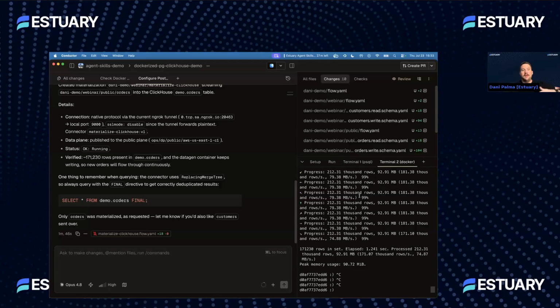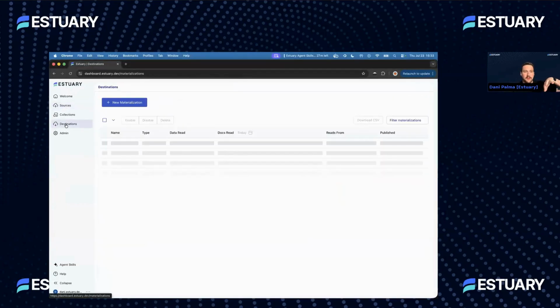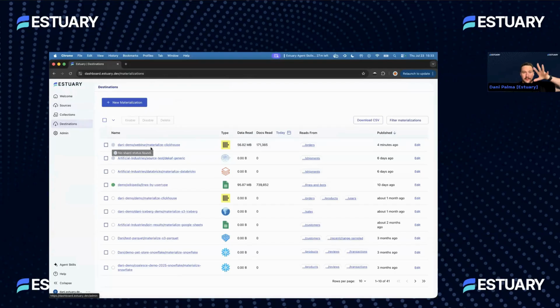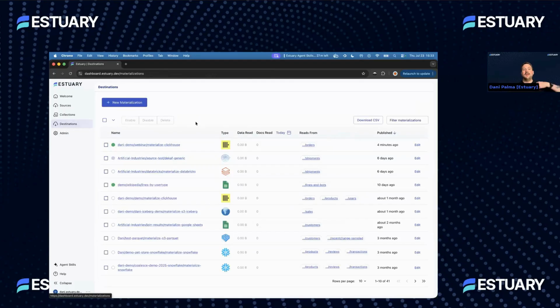Cool. So yeah, if I want to go back to the dashboard to make sure that it's actually there, I can go to the destinations page and see that the ClickHouse materialization is indeed there and live and read that amount of rows. I can go into it and make sure that the shard information is green. Everything looks fine. The logs are also available, and things seem to be working.